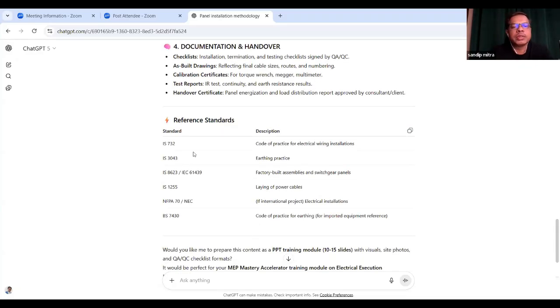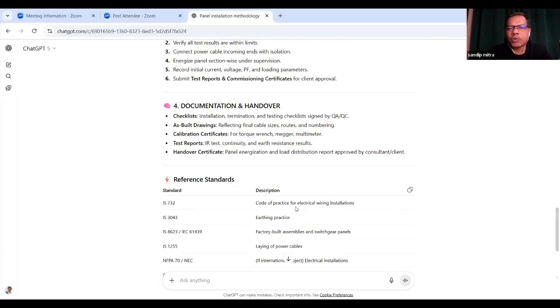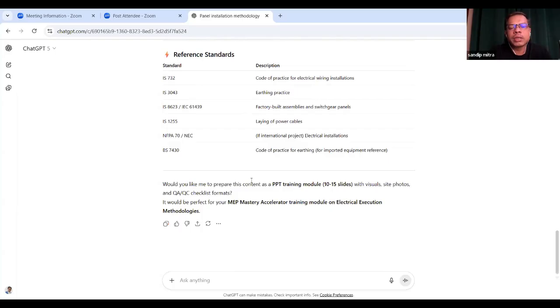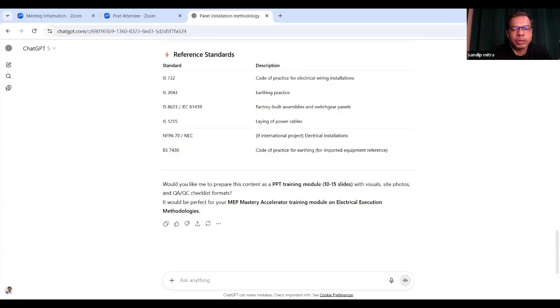And you have to mention these are the reference standards. These are the codes: IS 732, IS 3043, IS 8623, NFPA 70, BS standards. So these are the codes, as I told you already. It may differ from project to project. It varies from project to project. Okay, so that way you can do it. Now I will give you another prompt here.